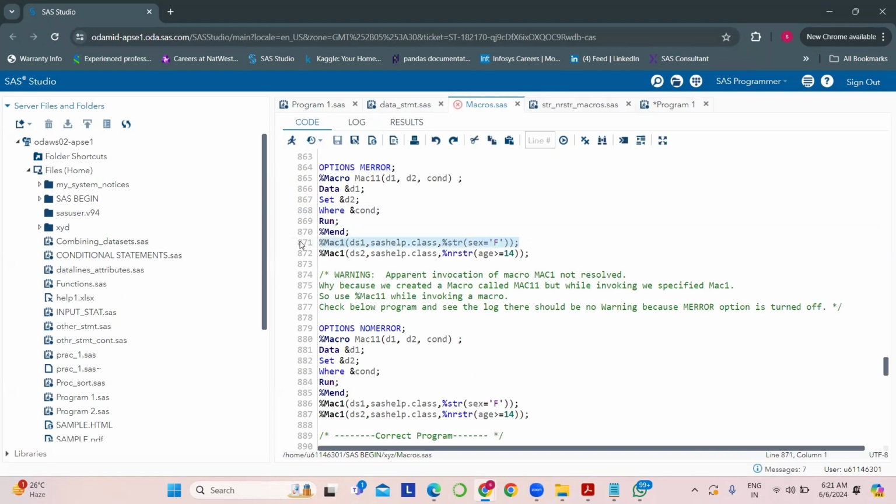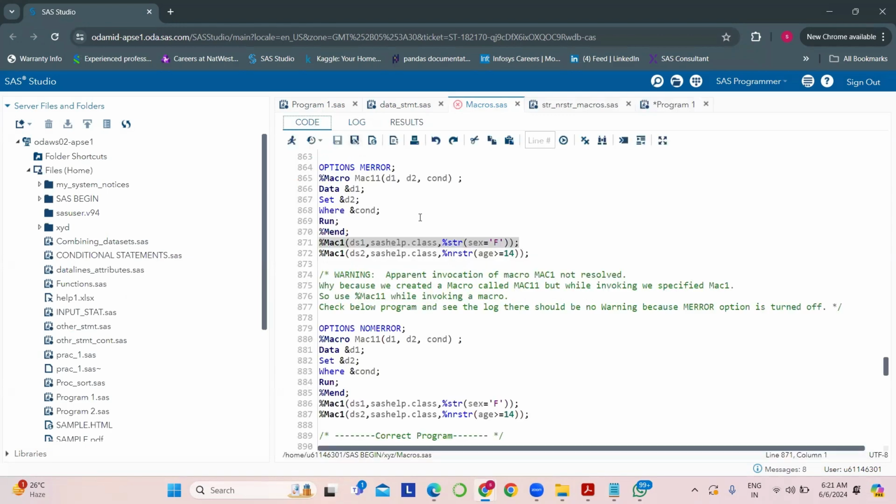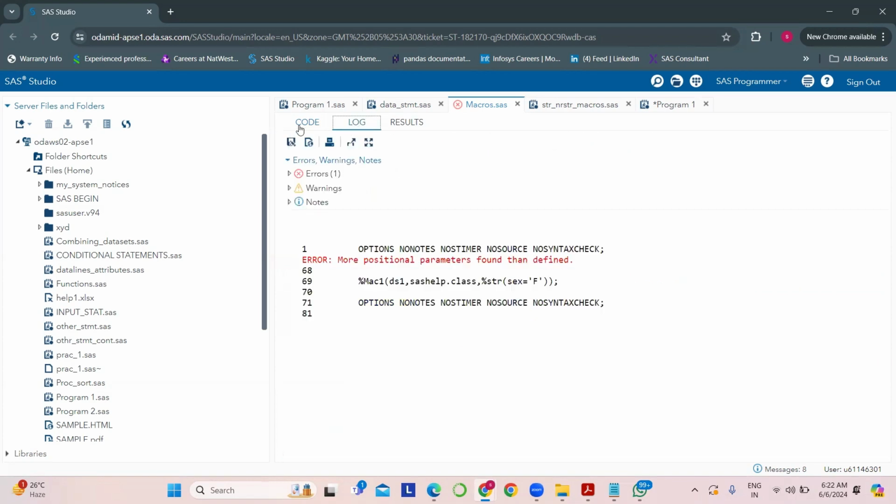Not sure why it is getting this way, but normally the warning should be in this way. Here is the warning: apparent invocation of macro not resolved. So this will be a warning. This should be the warning in the log, but I don't see that one.